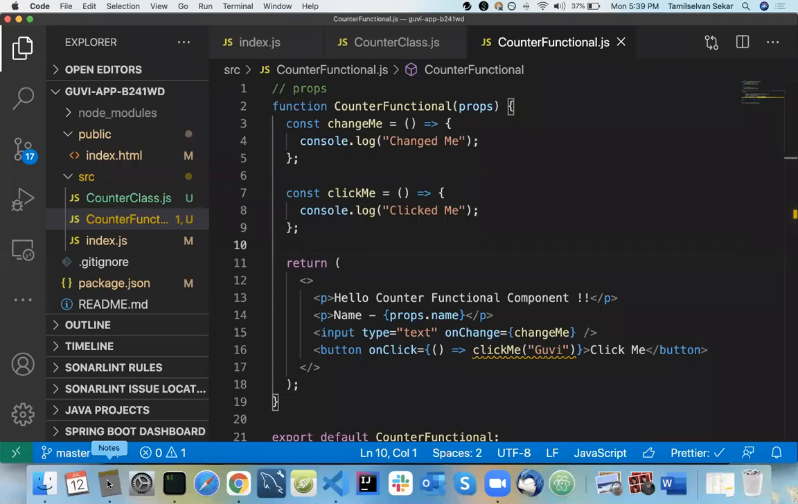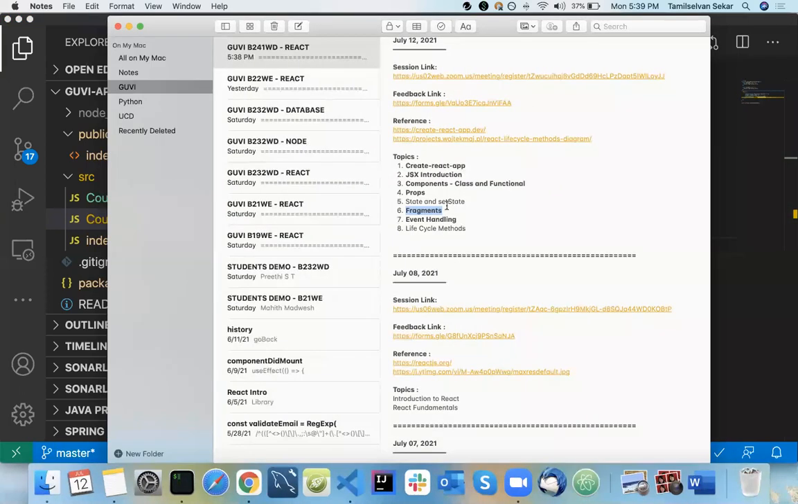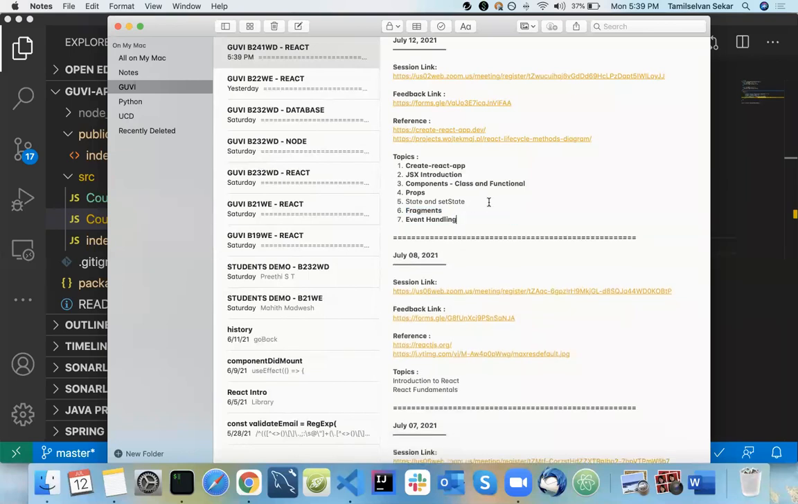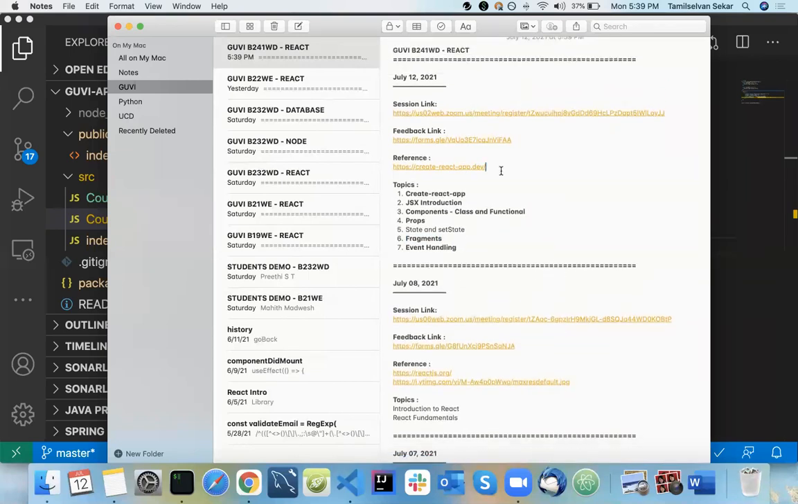So now the last topic. I cannot handle life cycle methods today, it's already time. So the last topic is state and setState. Let's see what is a state and setState now.